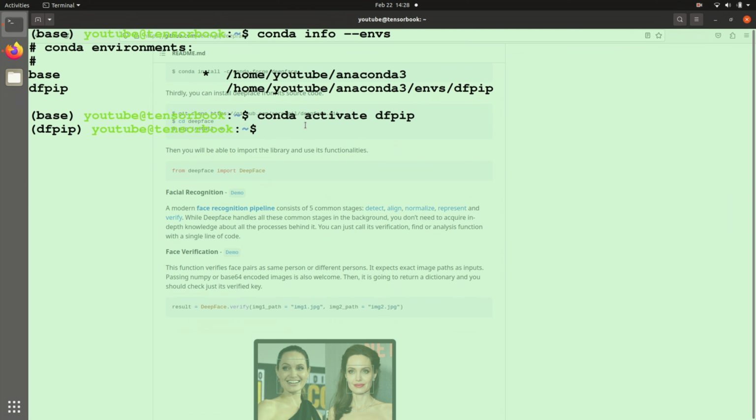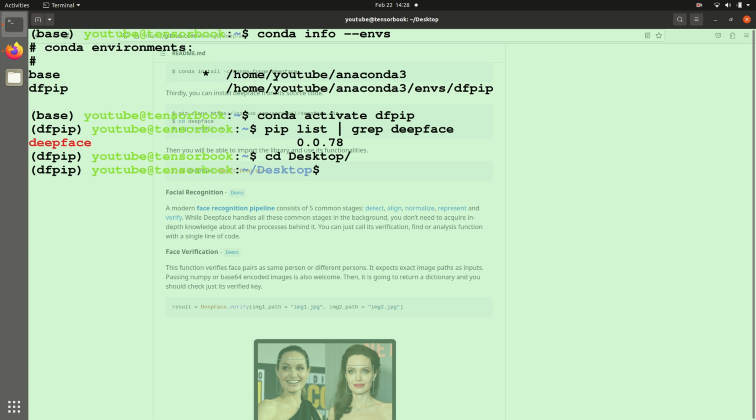You can also check the installation using pip list | grep deepface, misspelled there, and now it shows that we have installed Deepface version 0.0.78, which is exactly what we expected. Now we are ready to run Jupyter Notebook, so let's do that. Perfect.